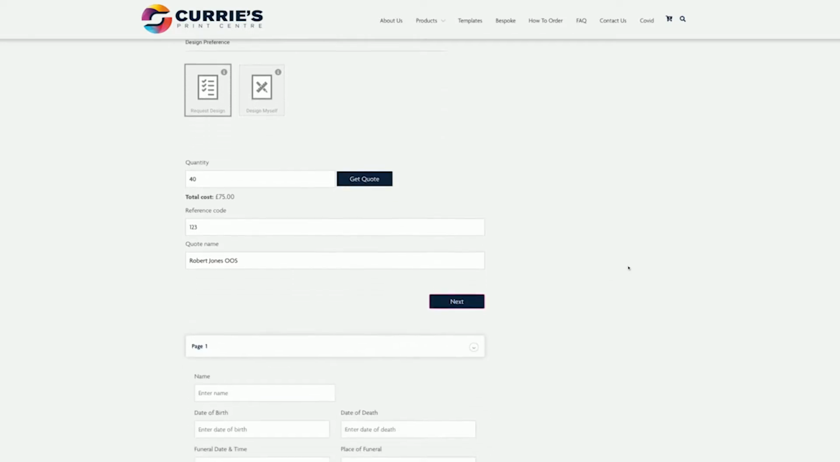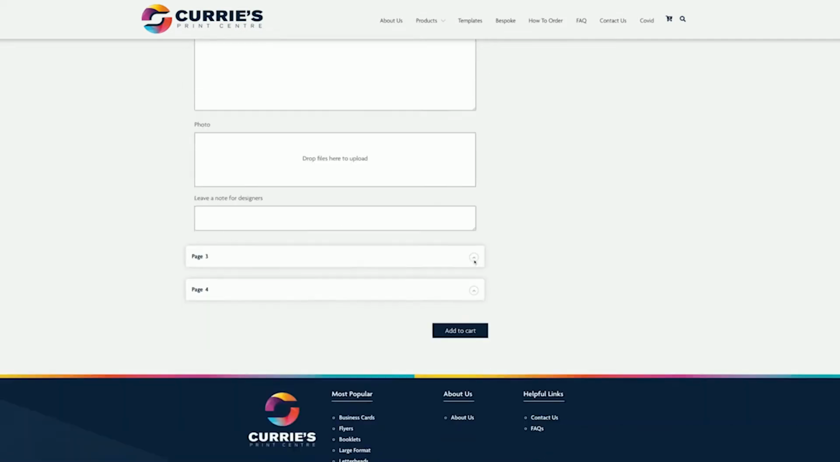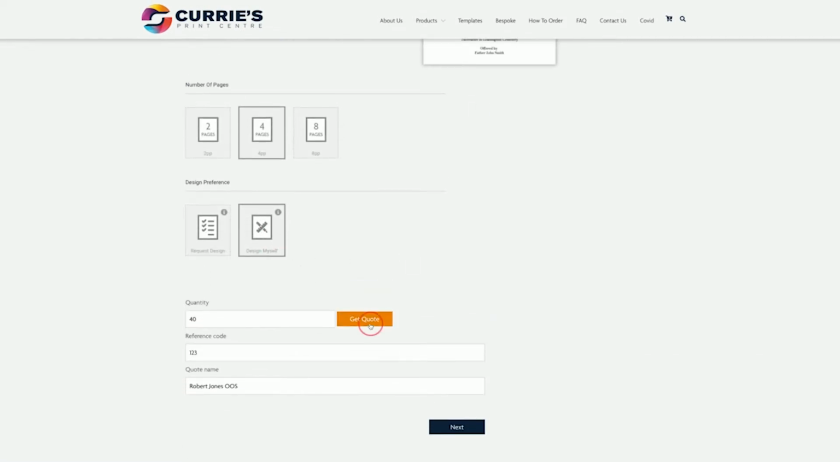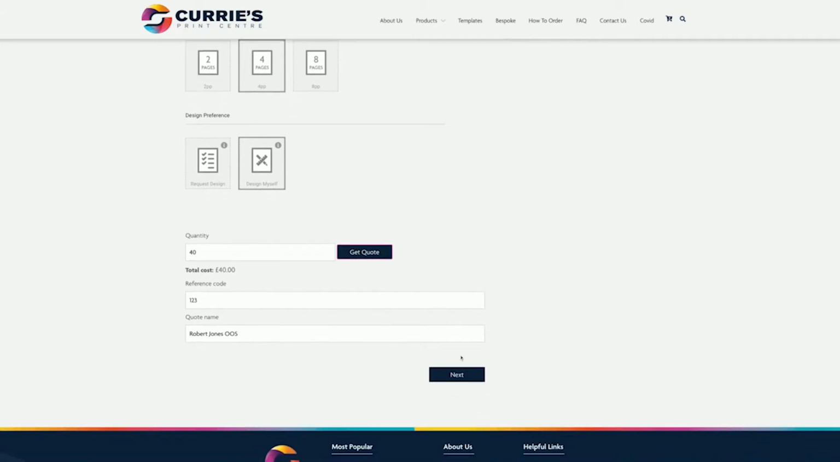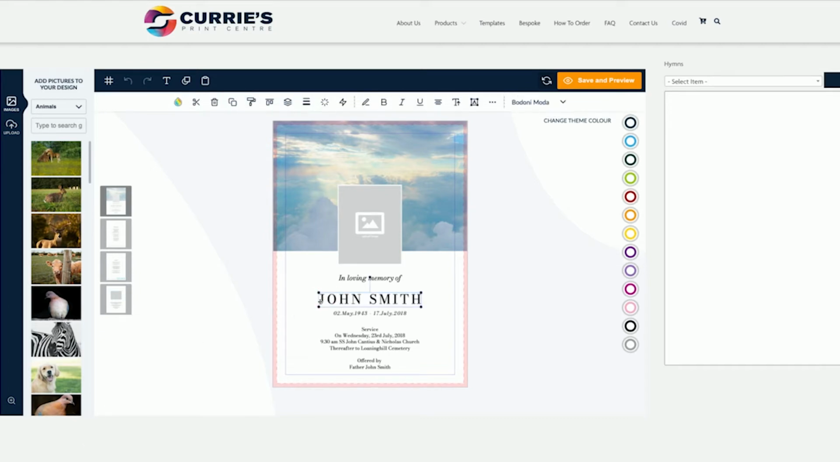If you clicked Request Design, a form will appear. If you clicked Design Myself, the design editor will open. Start by filling in the details and information. To edit the text fields on the canvas, double-click them or use the Edit Text button on the menu that drops down from the top blue bar when you click on the text field.